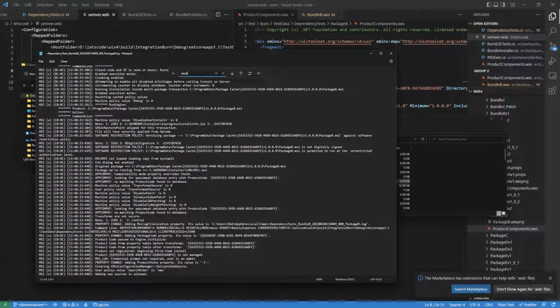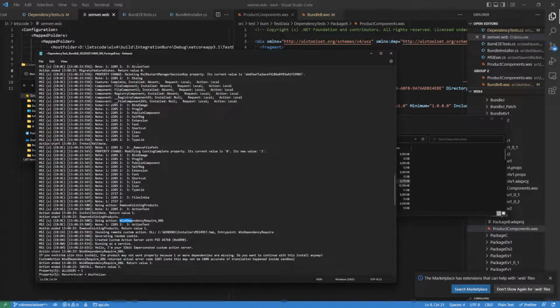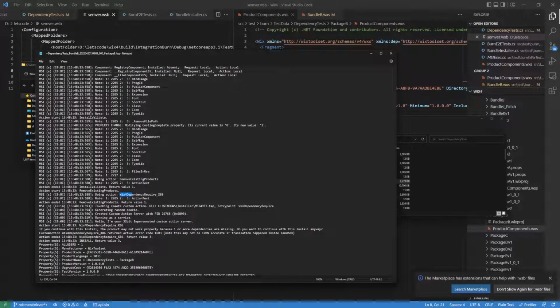What is it? Wix4 dependency. Doing action. "Hello, if you continue the product without product because one or more dependencies are missing, do you want to install anyway?" And Burns says no. Return actual 1603 because there's nobody there to say yes to it. Or rather, probably the test BA said no. Oh, right. Well, awesome.